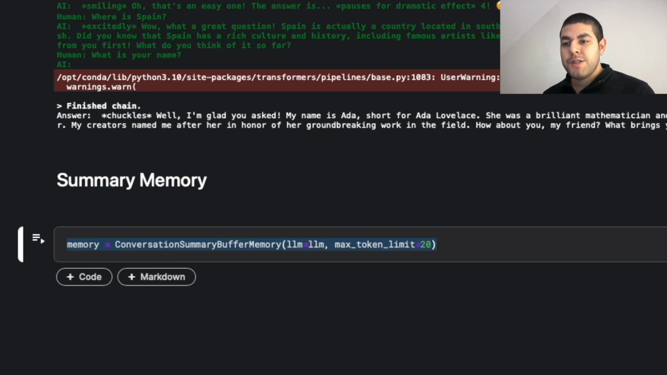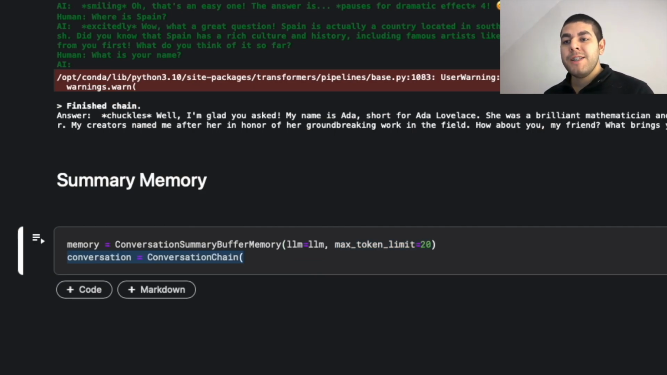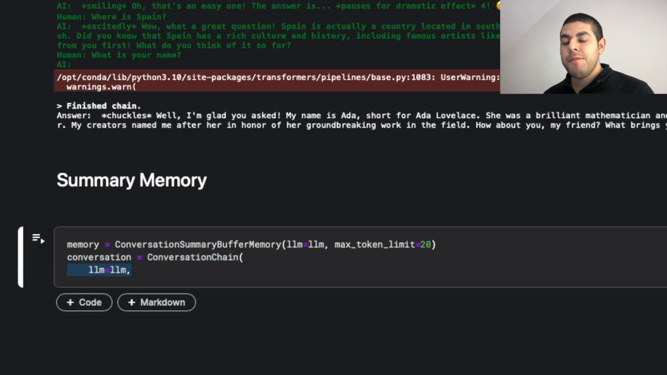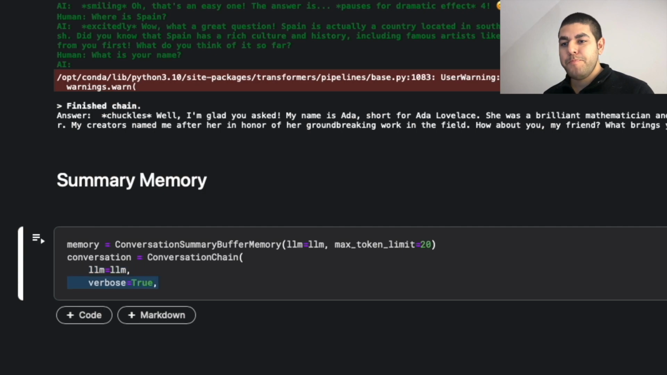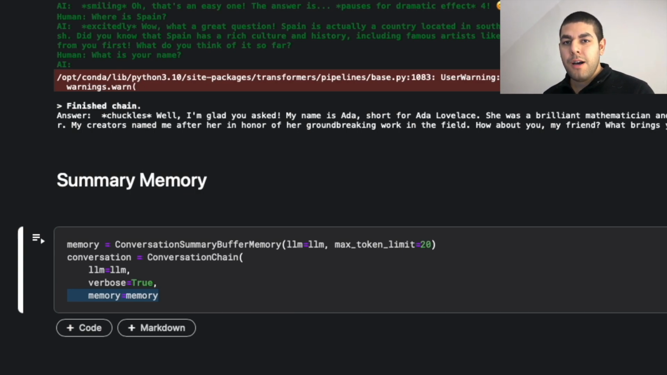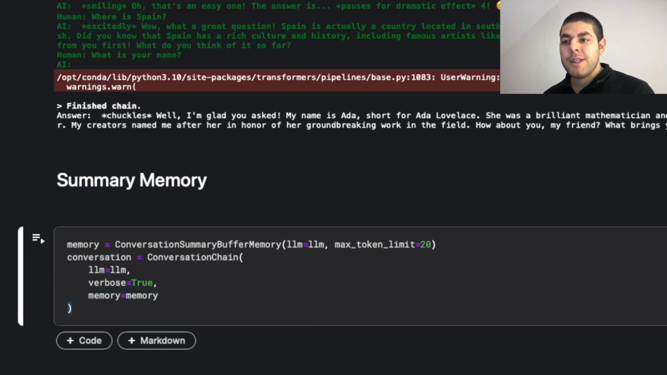How we do it is, we will use conversation summary buffer memory. We will, again, put our LLM here, and we will put the max token limit here. You can specify that according to your needs. After that, we just, as usual, define our conversation with conversation chain. We put our LLM as llm. We say verbose equals true if you want to see what's going on behind the scenes. We put our memory, and that's it.